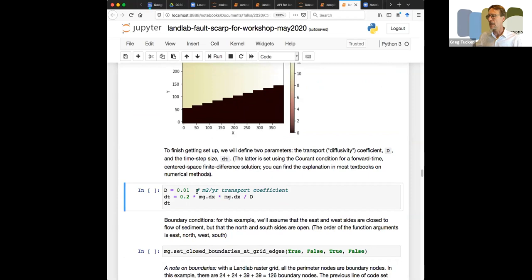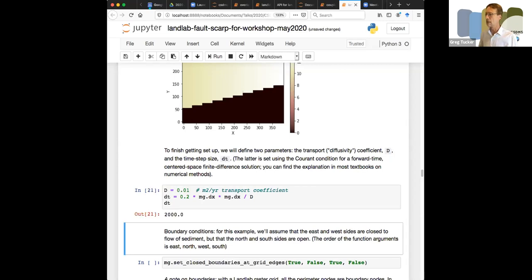Your time step isn't arbitrary for the kind of solution method we're using. There is an upper limit beyond which the solution will go unstable and create crazy looking and unrealistic patterns. Fortunately, numerical analysts have figured out the upper limit for diffusion problems like this one. So here we're going to do a little calculation. We happen to know that dt, our time step size, has to be smaller than 1/2 times the grid cell spacing squared, so mg.dx, that's our cell spacing, 10 meters squared, divided by our transport coefficient. We'll just calculate that here. It turns out our time step will be 2,000 years.